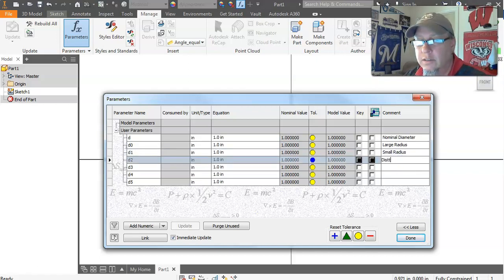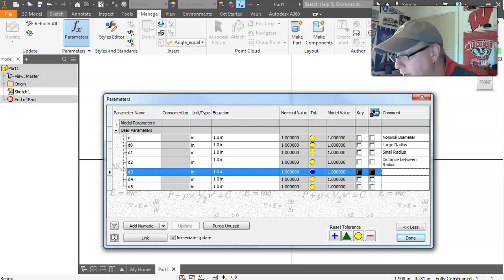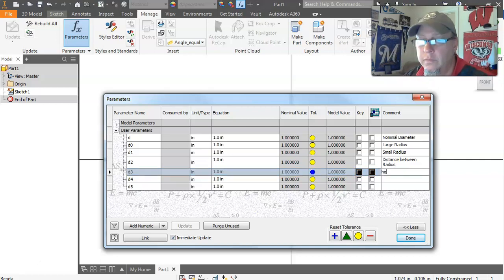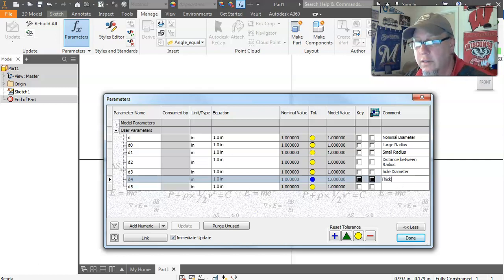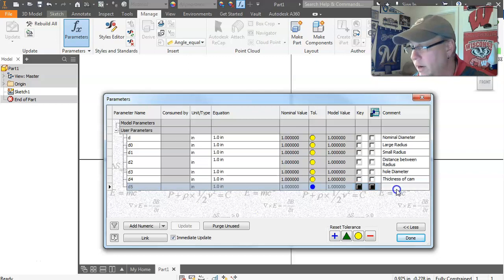This is the distance between the 2 centers. By the way, I'm clicking, and that's how I'm entering into the next box. D3 was the whole diameter. And then D4 was the thickness of the cam. And then the final one was the taper angle.